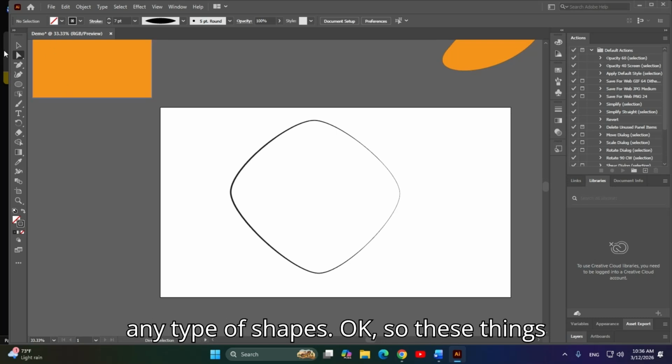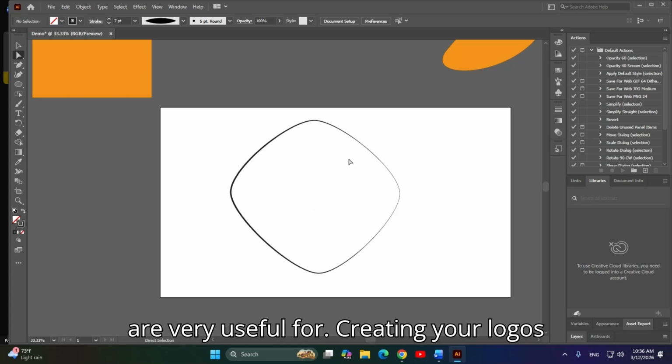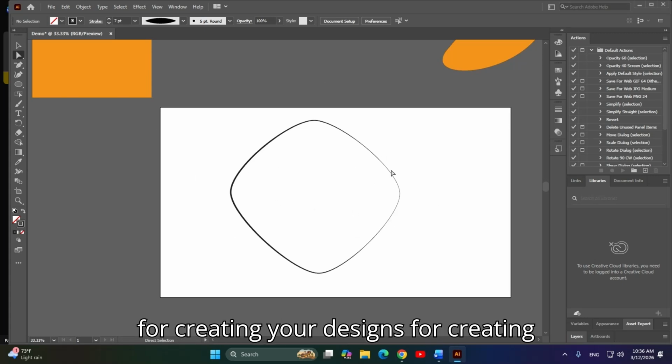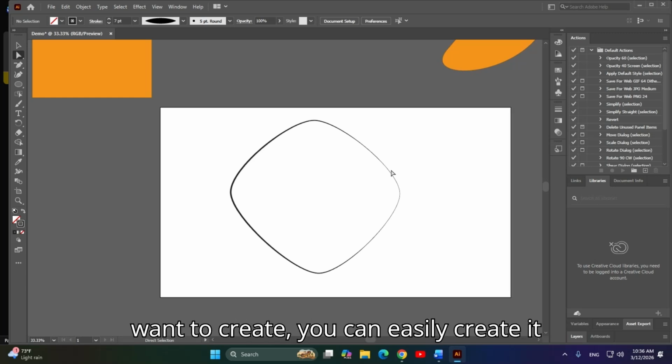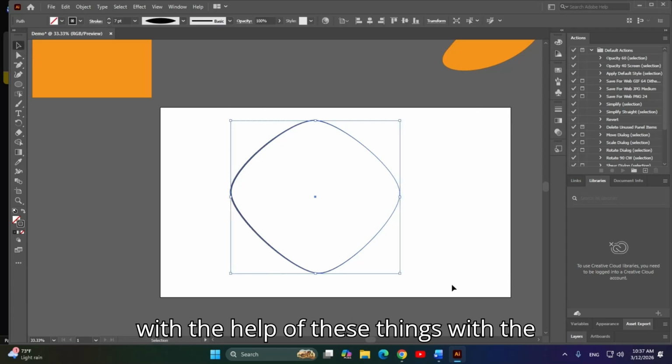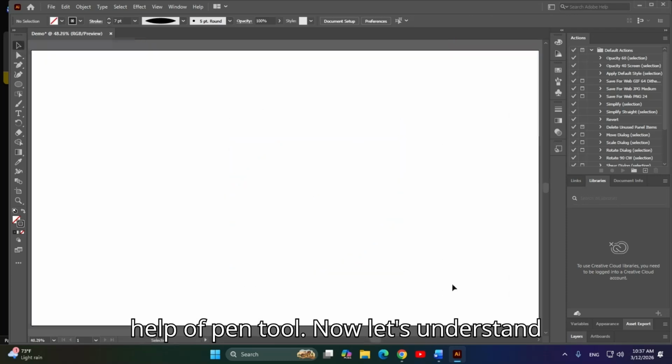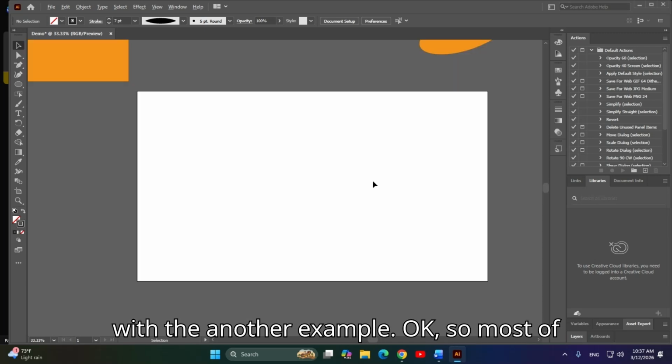Okay, so these things are very useful for creating your logos, your designs, anything, whatever you want to create. You can easily create it with the help of these things, with the help of the pen tool. Now let's understand with another example.